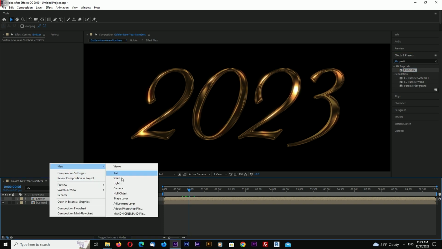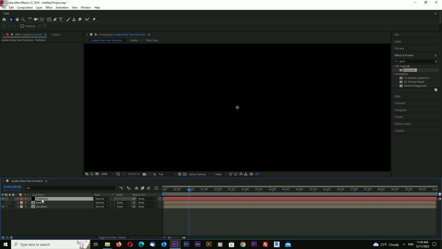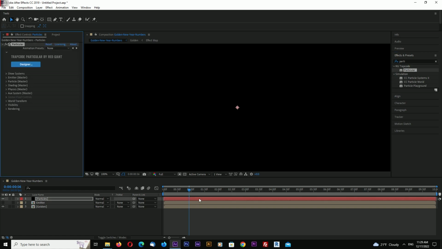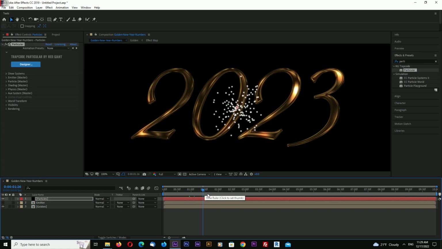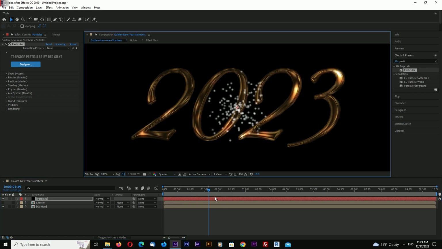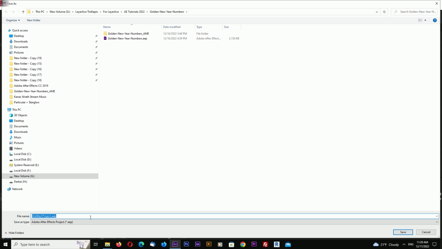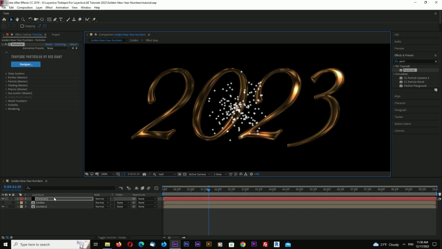Okay, first I forgot, make new solid and name this particles. Okay, and drop Particular plugin on this layer. Let's decrease rendering resolution for faster preview. Okay. Forgot to save. Always save.